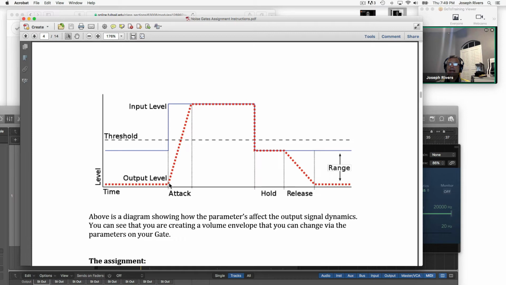So the attack is how long it fades the volume up to allow it to be at its full input level. The attack is in milliseconds, and it's how long it takes for the volume to come up to allow the audio to pass through. Then the hold basically says that once the threshold gets crossed again, let's hold that gate open for whatever number of milliseconds you choose. Then we go ahead and close it.